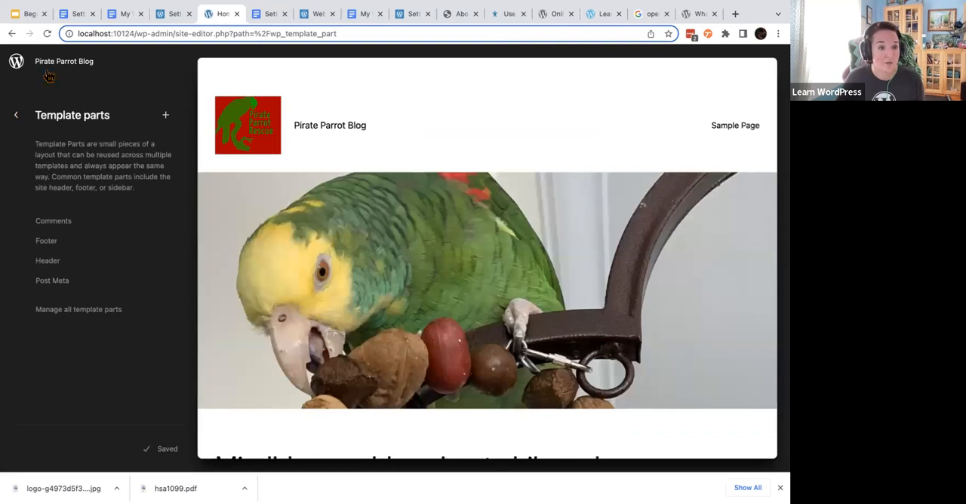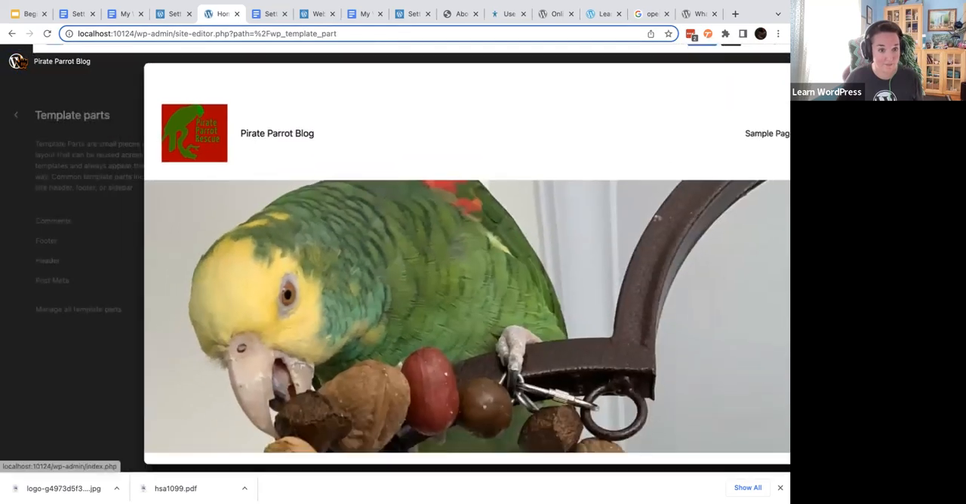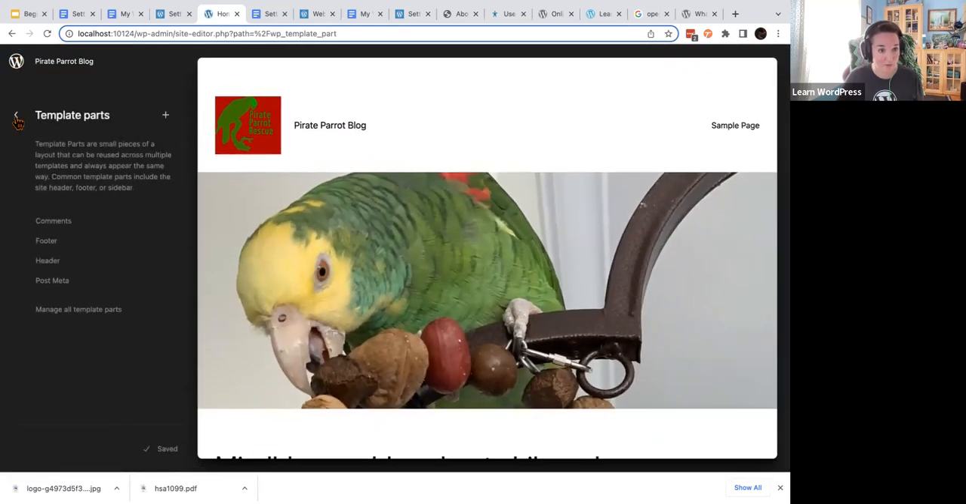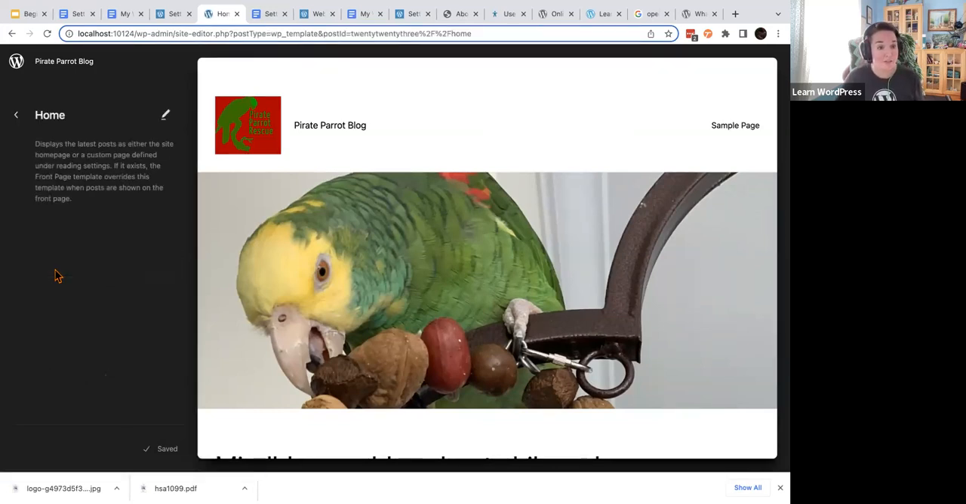Now, if I head back out of this and back into my general site editor, we're going to click the W icon up here. And we're going to click this arrow to get out of template parts. I'm now going to click on templates. And let's head to your homepage template. So this might say homepage, this might say front page. It can say a lot of different things. I'm going to click that, and then click the edit pencil button to the right of it.